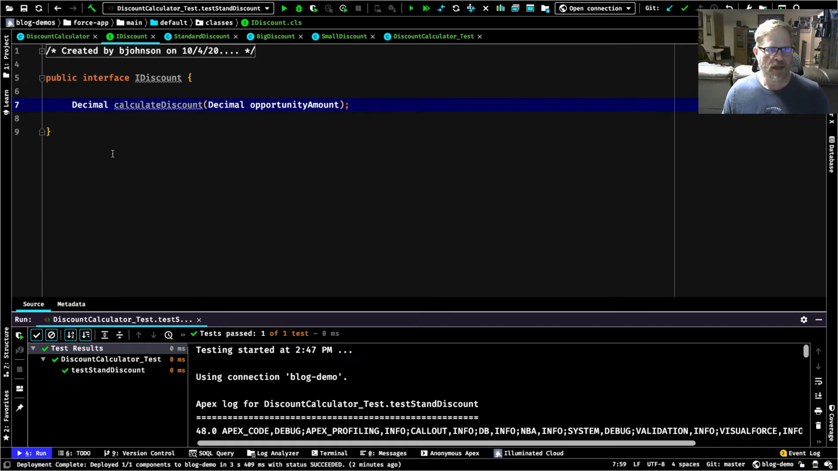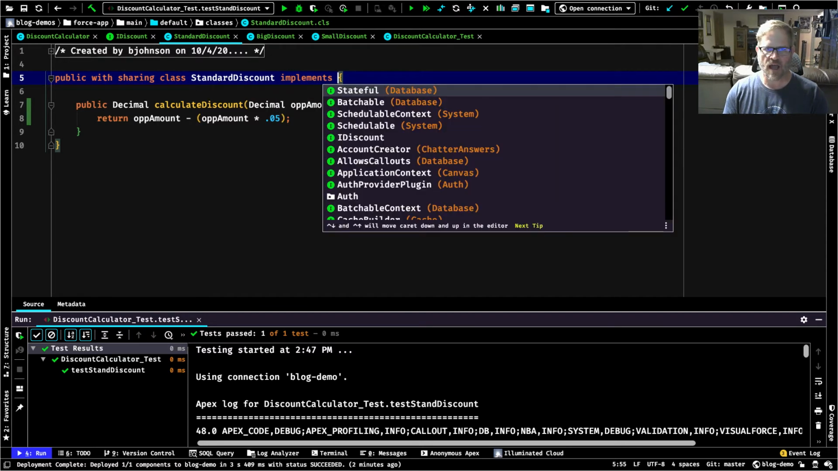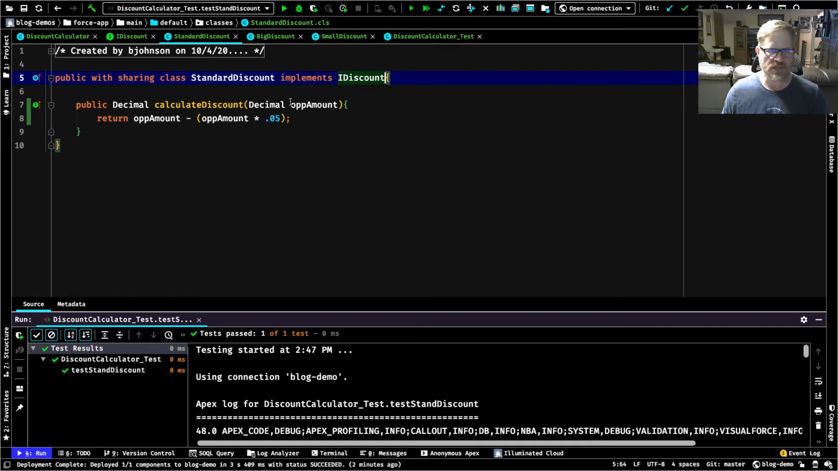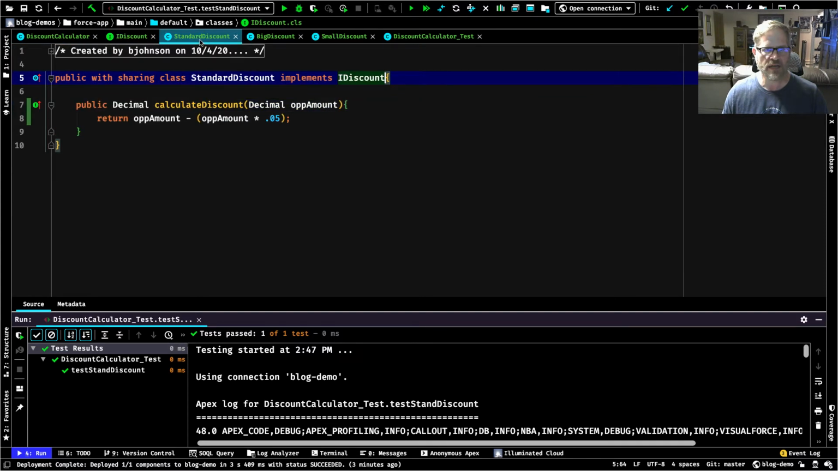First of all, let's go back to our standard discount class. Anytime we use an interface and we want to make use of it in other places, we use implements iDiscount. So we say that the standard discount class is now going to implement the iDiscount interface, which, as you would know, already contains that method signature of calculateDiscount. So there's nothing else we really need to do here. You've seen, if you've written Queueable Apex or Schedulable, the implements keyword before. So anytime you implement an interface, you must implement those methods.